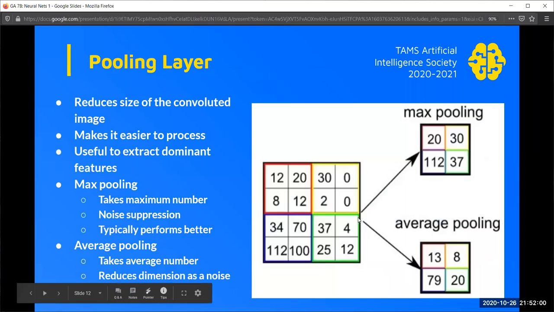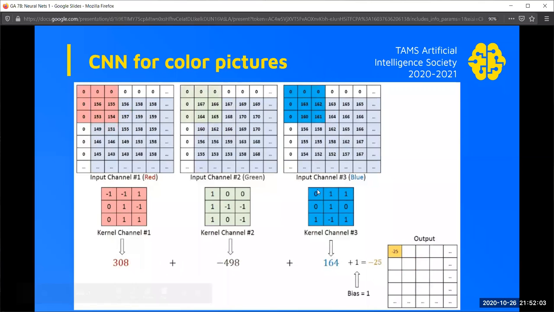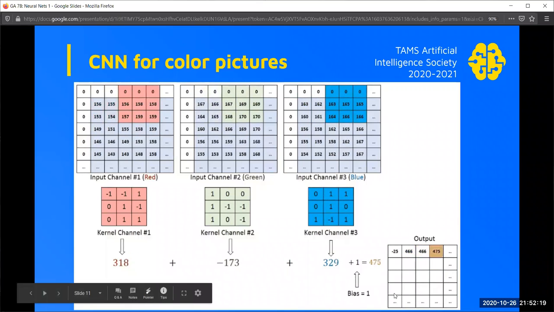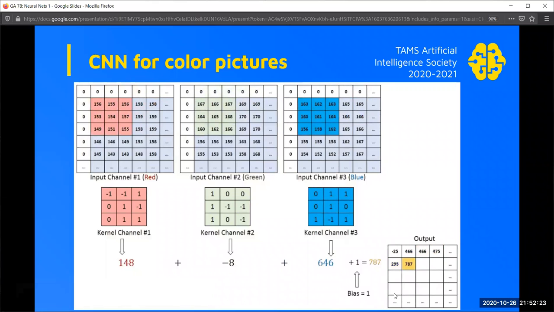But anyways, this is for color pictures, which obviously most pictures are, because what's the use of a neural network if it only works on black and white? So this is how we would convolute a color picture. And then of course you get your output with a convoluted image, right? A simplified version of your original image.